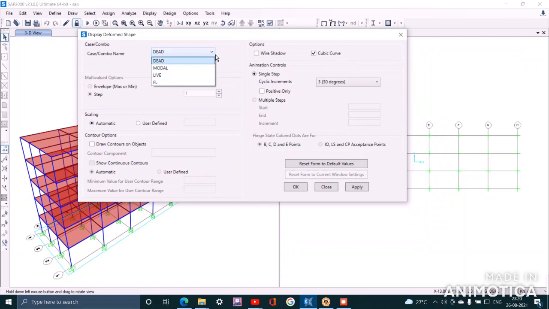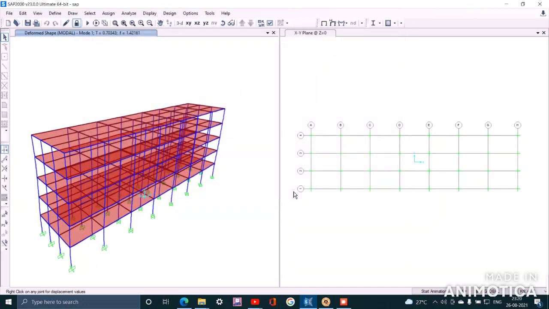You can check the loads here. So we'll check it for the dead loads. I'll check it for the modal here, mode number one, and we'll keep everything as it is and we'll run the displacement and loads. Here it is.